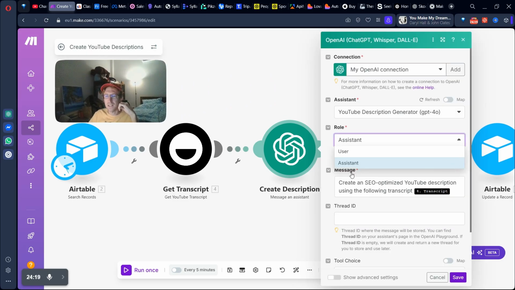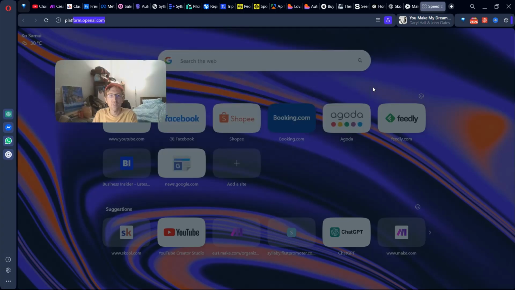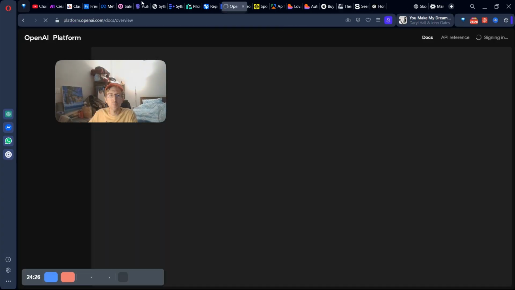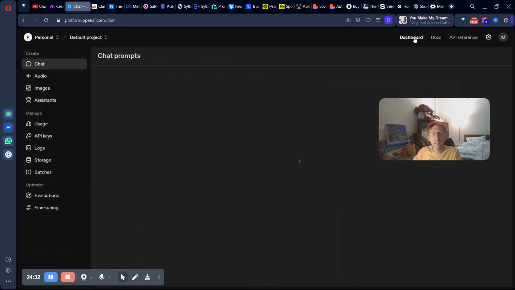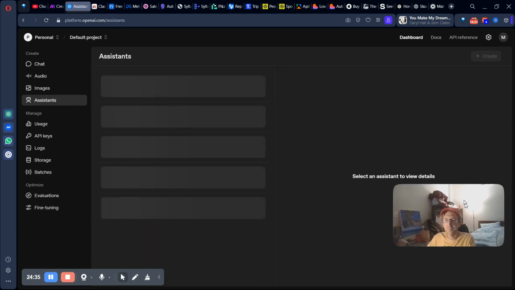In this particular case, I actually have a custom AI assistant that I've built, so I can show you what that looks like as well. If I come over to platform.openai.com and then dashboard, I can show you what the assistant looks like.